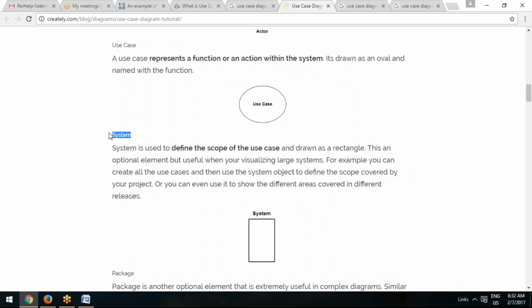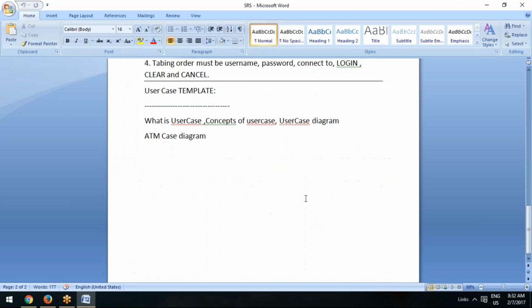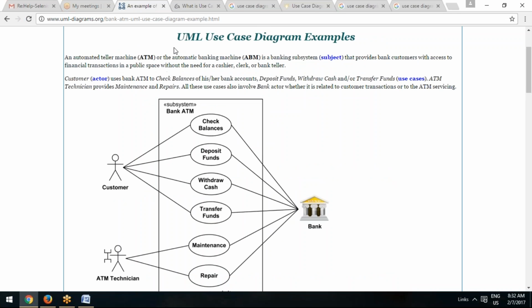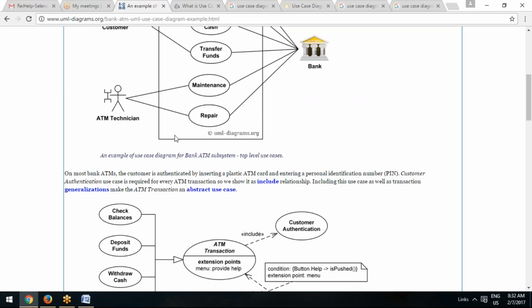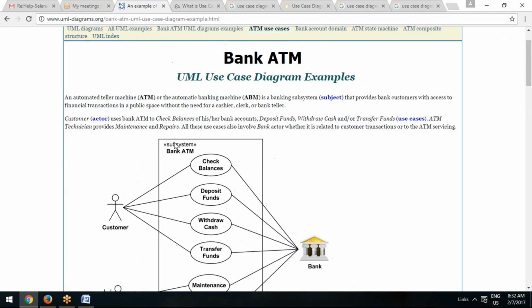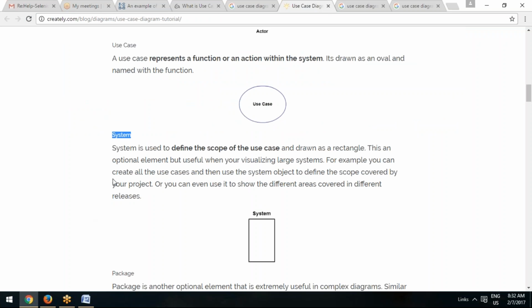And system. See, system is nothing but an ATM in our example. So this is a subsystem or system. The square bracket is there, so this is the ATM system. And see, the system is used to define the scope of the use cases and is drawn as a rectangle.